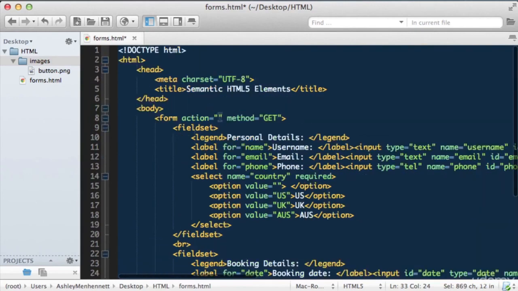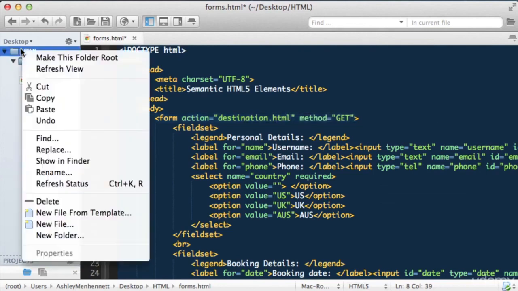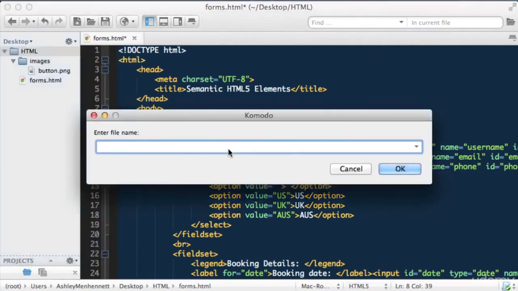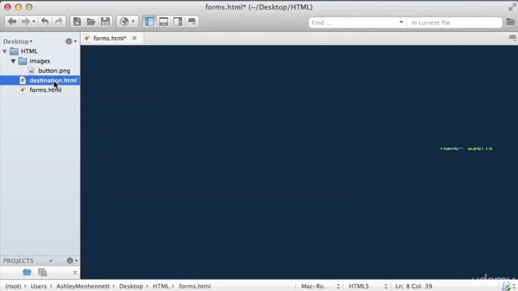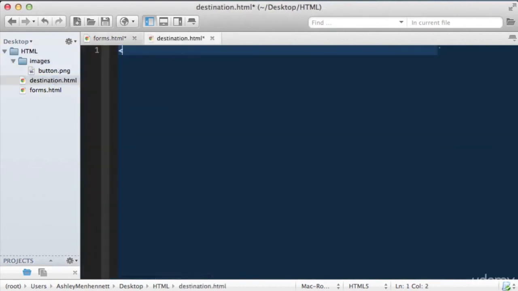So now we're going to add in an action. We're going to call this destination.html. Now we're going to create that HTML file. Right click on the HTML directory, select new file, and type in the file name, destination.html. Put a T in there. Now we're going to go ahead and double click this to open it in the text editor.